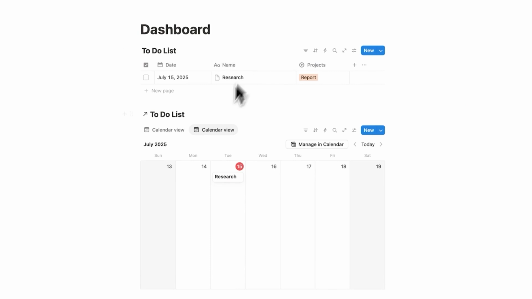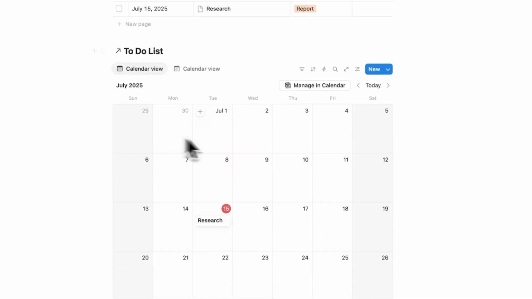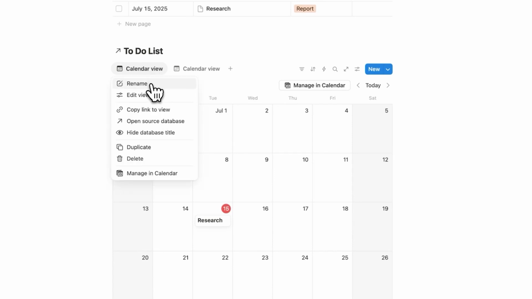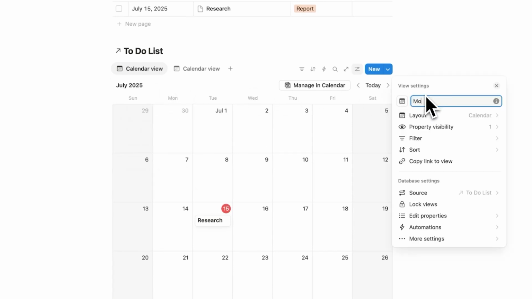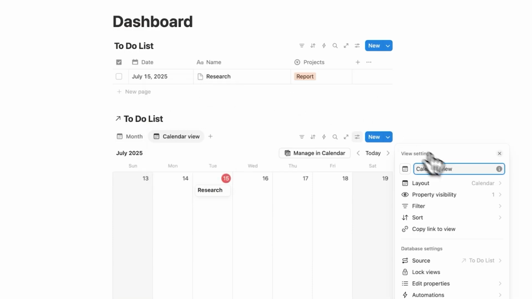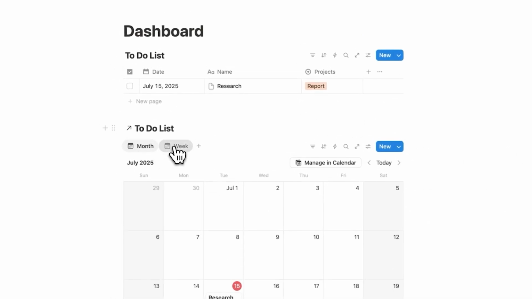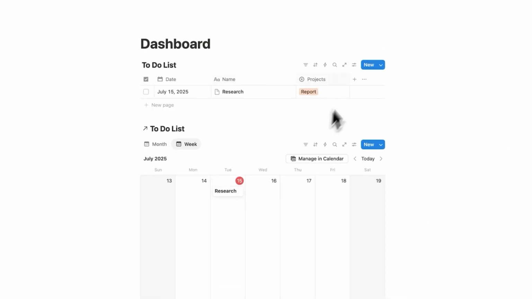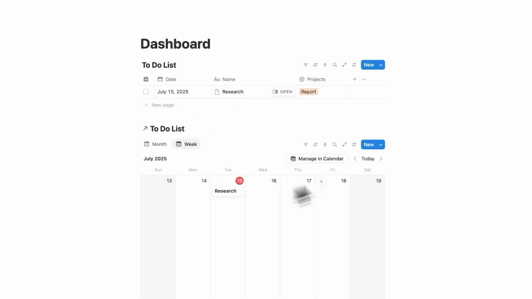So now we have my to-do list and we have my weekly calendar, but of course I can click here and see the monthly calendar. And if I want, I can right-click on calendar view here and rename, and I'll call this month, and then I can right-click on calendar view here and call that week. So I have the month view and the week view. We're already saving a lot of time because you now don't have to check your Google Calendar and then check your to-do list. This is all in the one page.